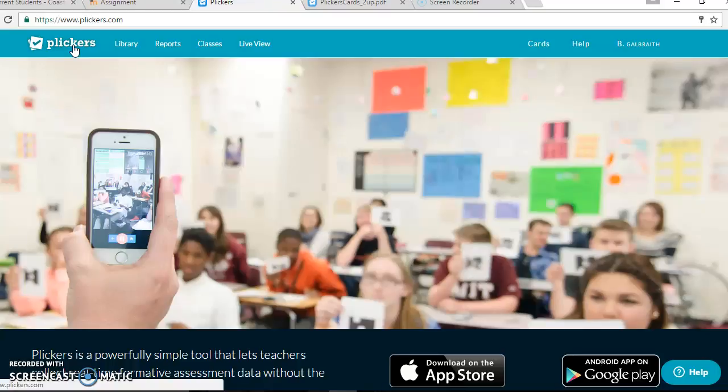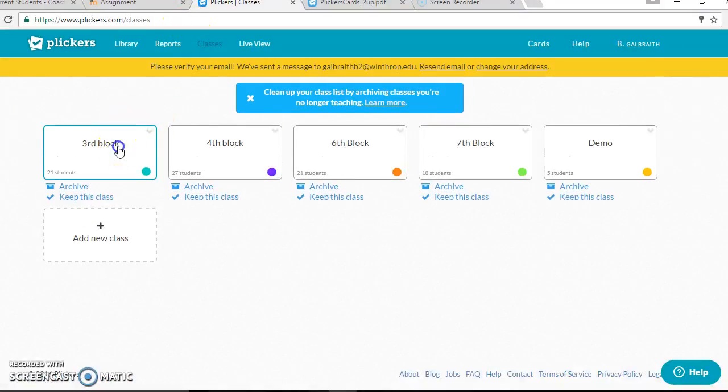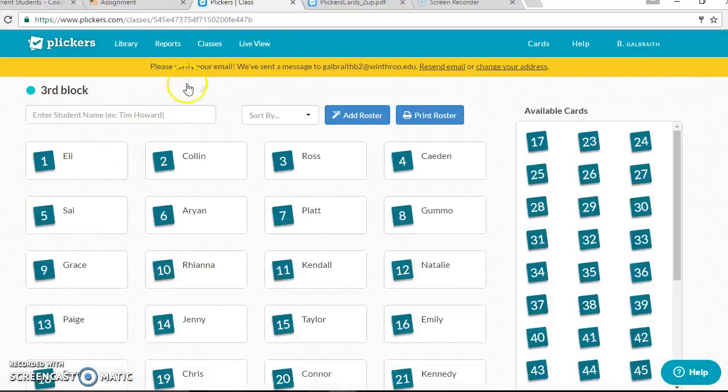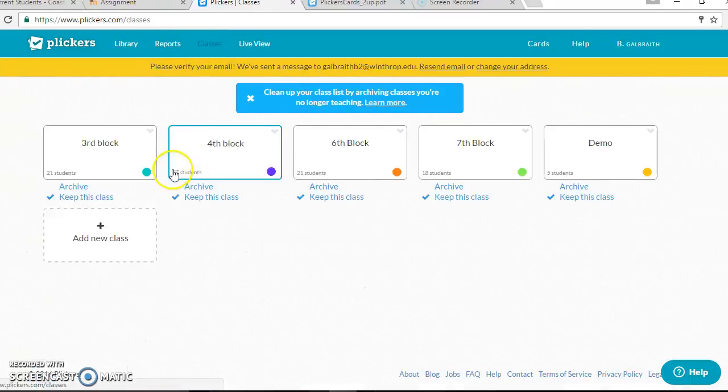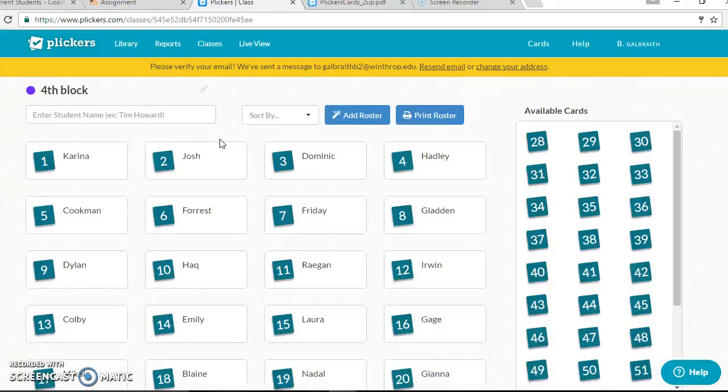One interesting thing about it too is you only have to have one class set. So that number one, whoever it is for your class, you'll be able to use it. So Eli in that class. My fourth block is Karina. So my number ones are always the same people. You just pick which class you're in at the time, and it'll automatically save it under their profile.